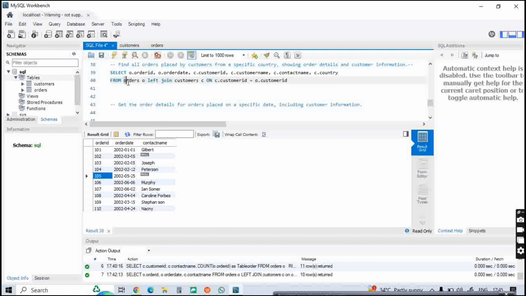So wherever the orders table is, we need to write the join according to it. I have given the orders table on the left side, so I have used left join. If I gave the orders table on the right side, I would have to use right join. That means we need to give preference to the orders table.